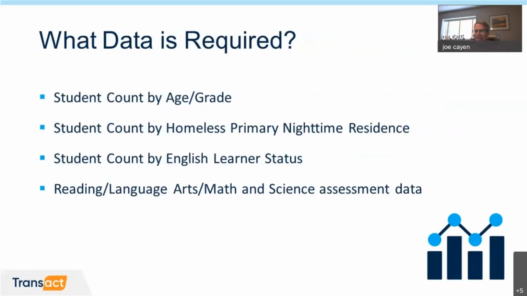Thanks, Joe. As Joe mentioned, and as Lynn mentioned, McKinney-Vento is the primary source of funding to support students experiencing homelessness. And while very little is required to be reported specifically for McKinney-Vento at the federal level, there is some key data related to the support of homeless students that must be reported.